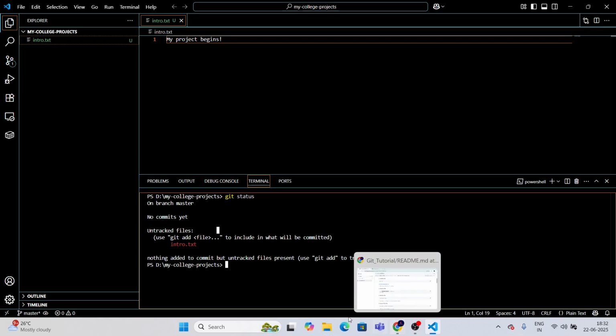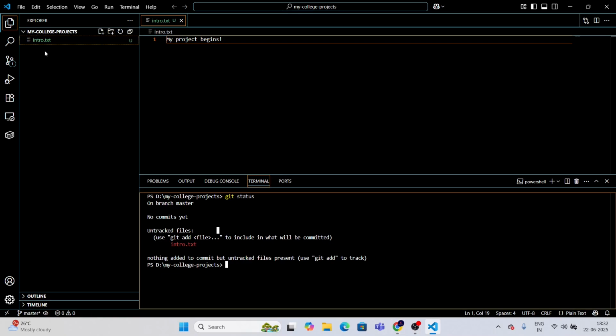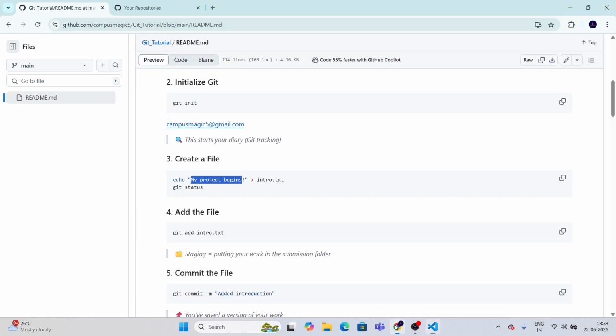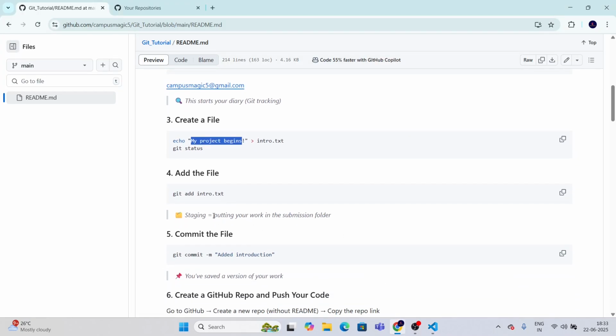Okay, so to do that, we need to add this particular file to the staging area. So by staging area, basically this can be thought of as putting the work in the submission folder. We are not submitting it yet, we are just putting it in the submission folder. Now, this is basically staging in this context, right?